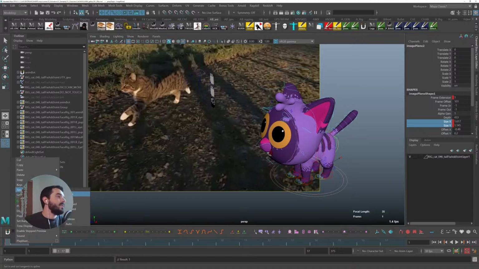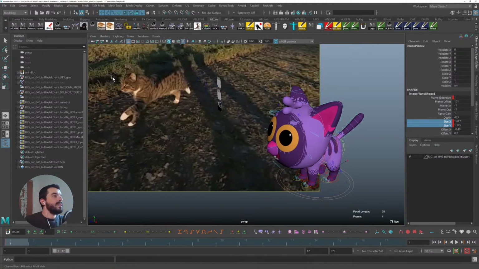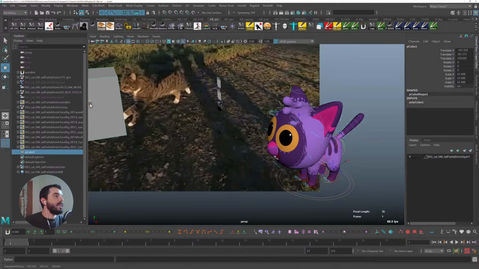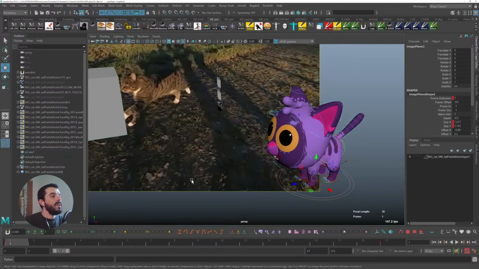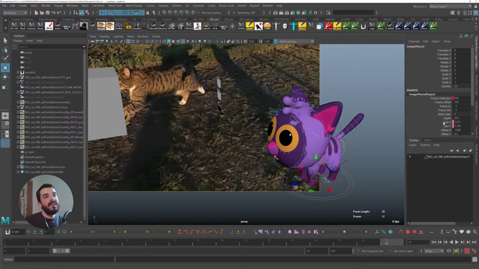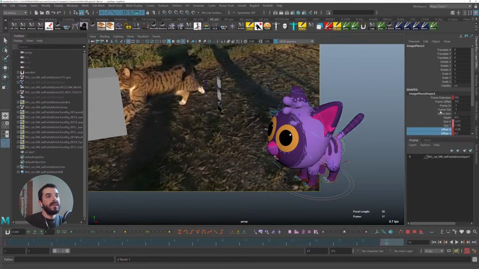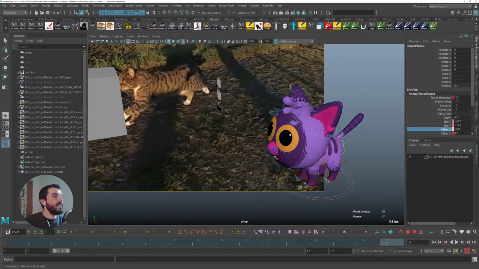So for instance, I could set a key on the offset. Let's say the character at the beginning is here, and I want to maybe keep that same distance from the screen. So I can maybe make a cube to remind me of where the character is. There you go, that's the nose of the character. Then I can grab the image plane, and at 17 I actually need the offset, not the size. So I can just key the offset at 17, and translate it to the right until the nose of the cat is more or less in the same position.